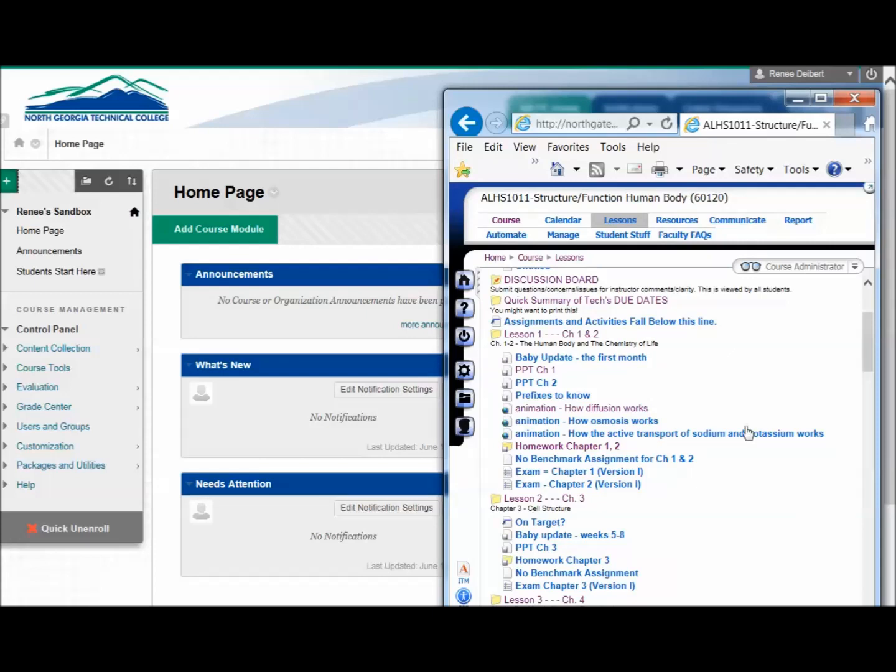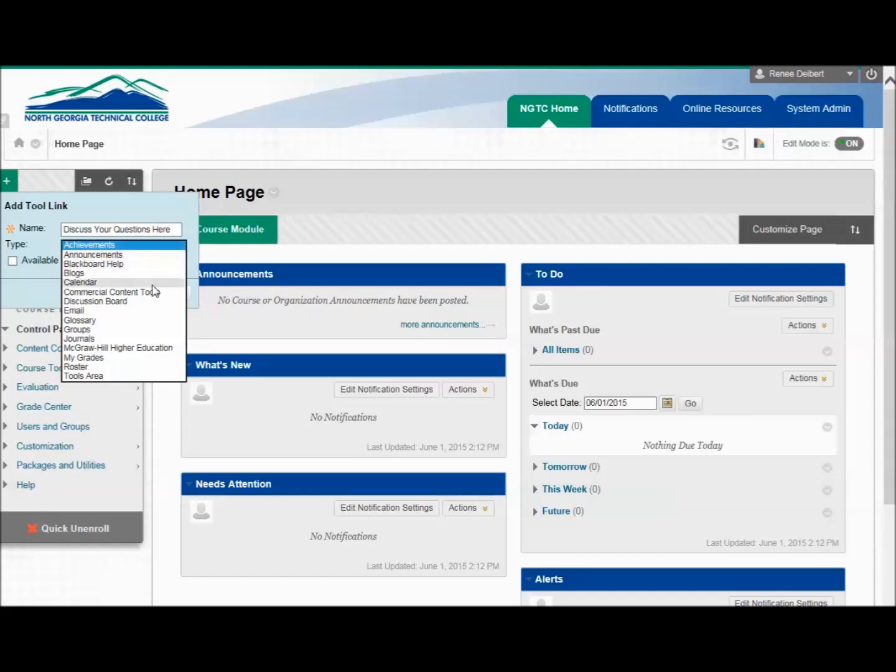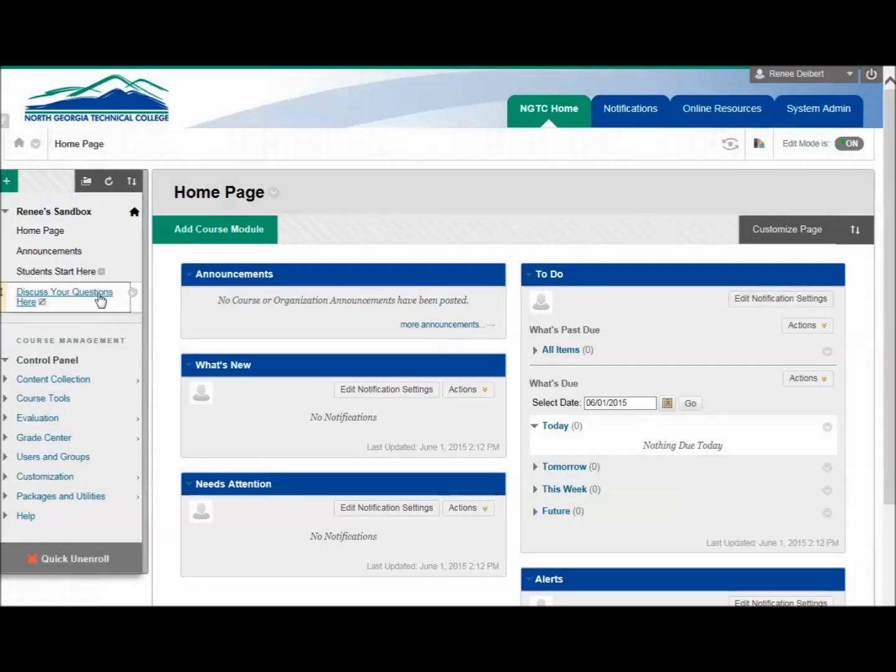So what we're going to do is create this discussion forum, recreate the discussion forum that this faculty had. And it was a tool item. And I'm going to call this Discuss Your Questions here. See, they don't have to know that it's a discussion forum until they actually go there, though you will probably want to tell them in a message to your students.